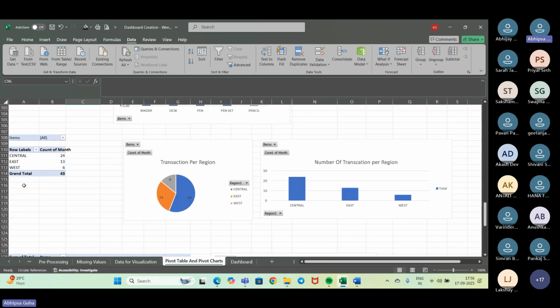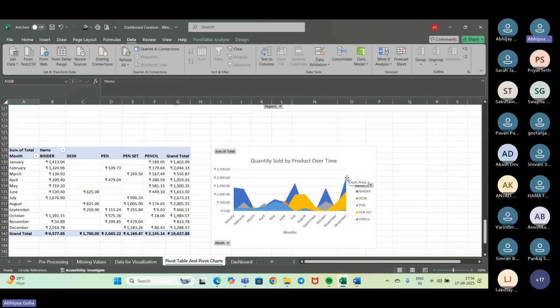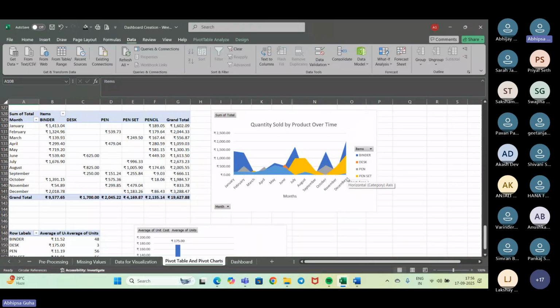Here I did it based on central, like the values that I am getting for the region specifically, along with the count of the month. I have given the filter as item and have plotted two different graphs. One is a pie chart, another is a bar graph, so that side by side we can take them into account, right?